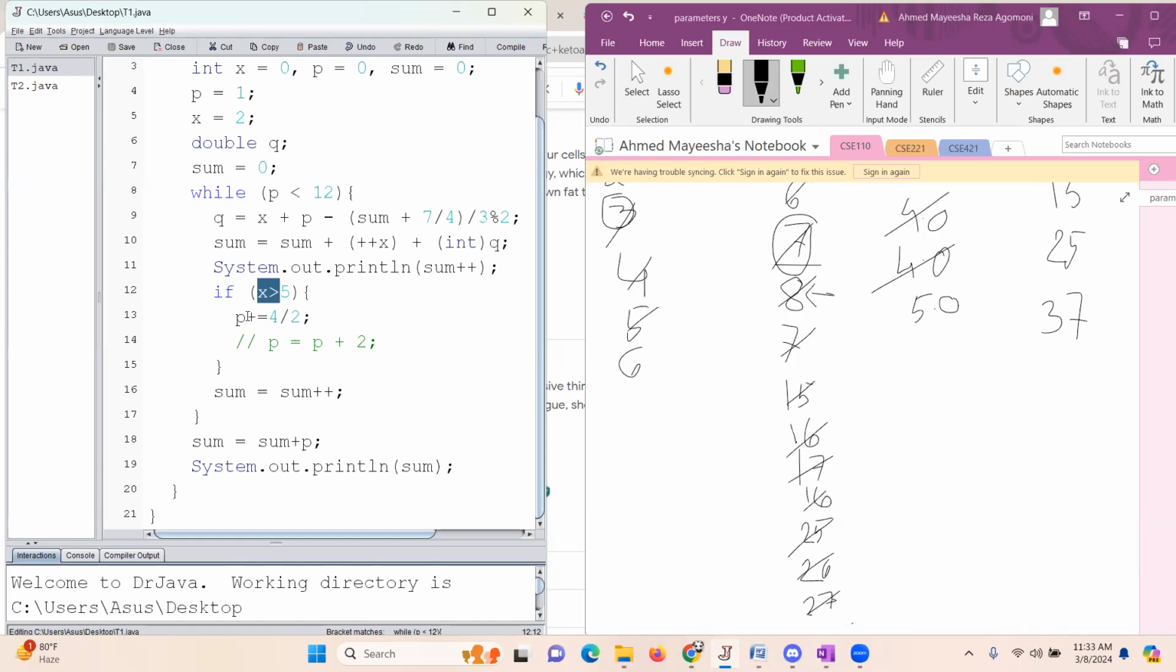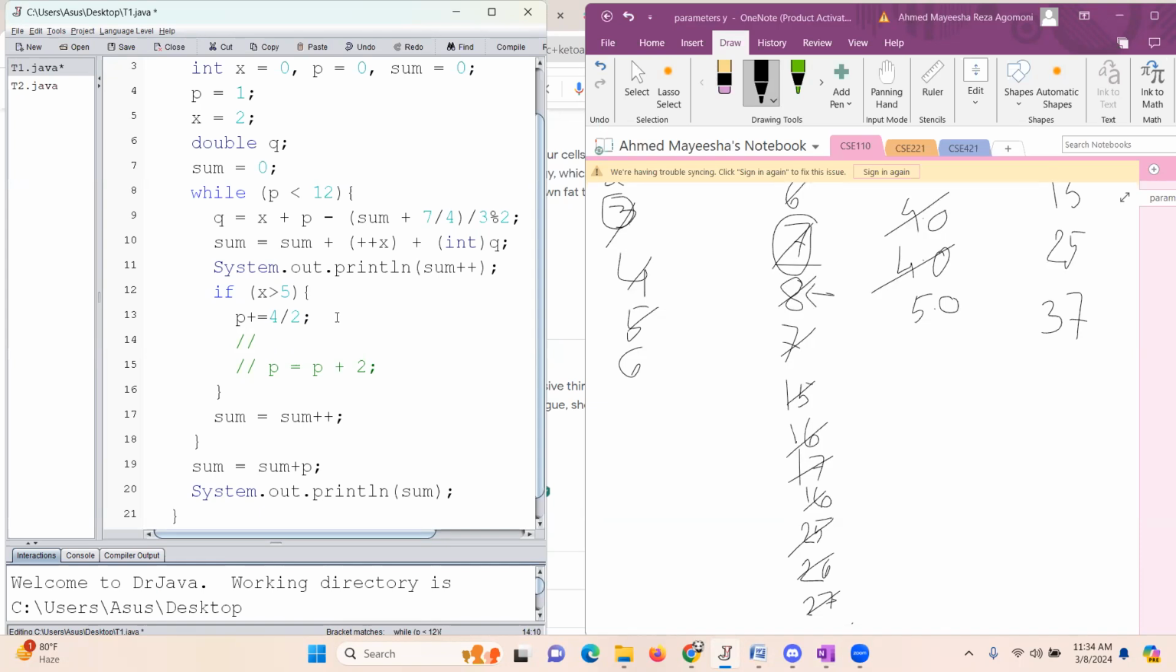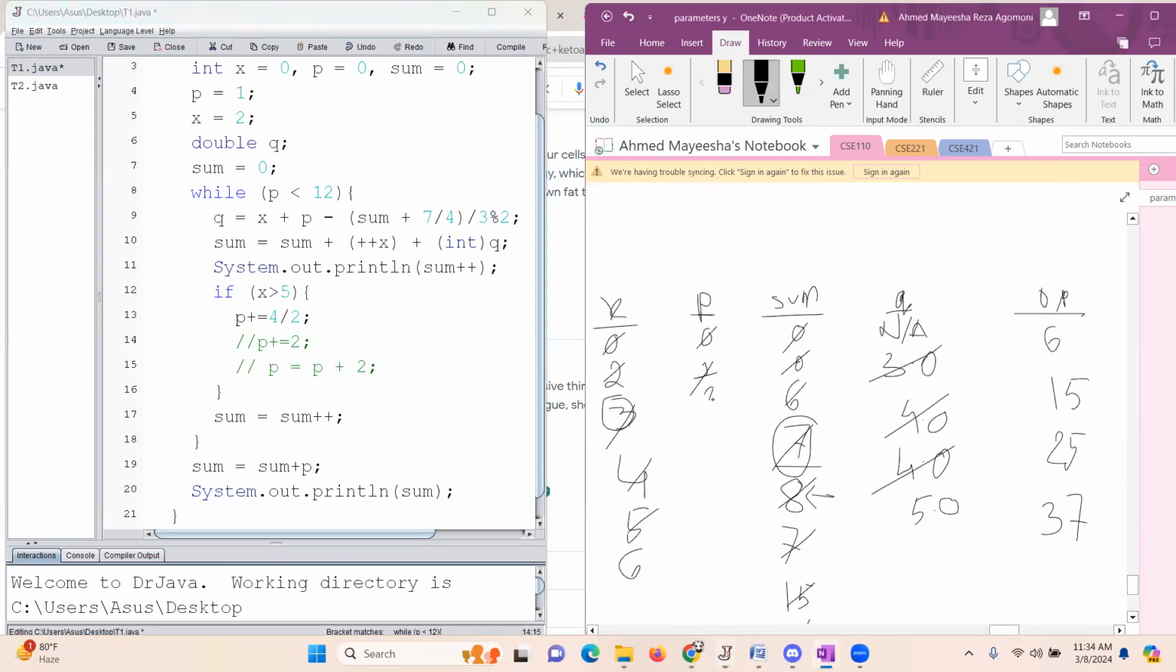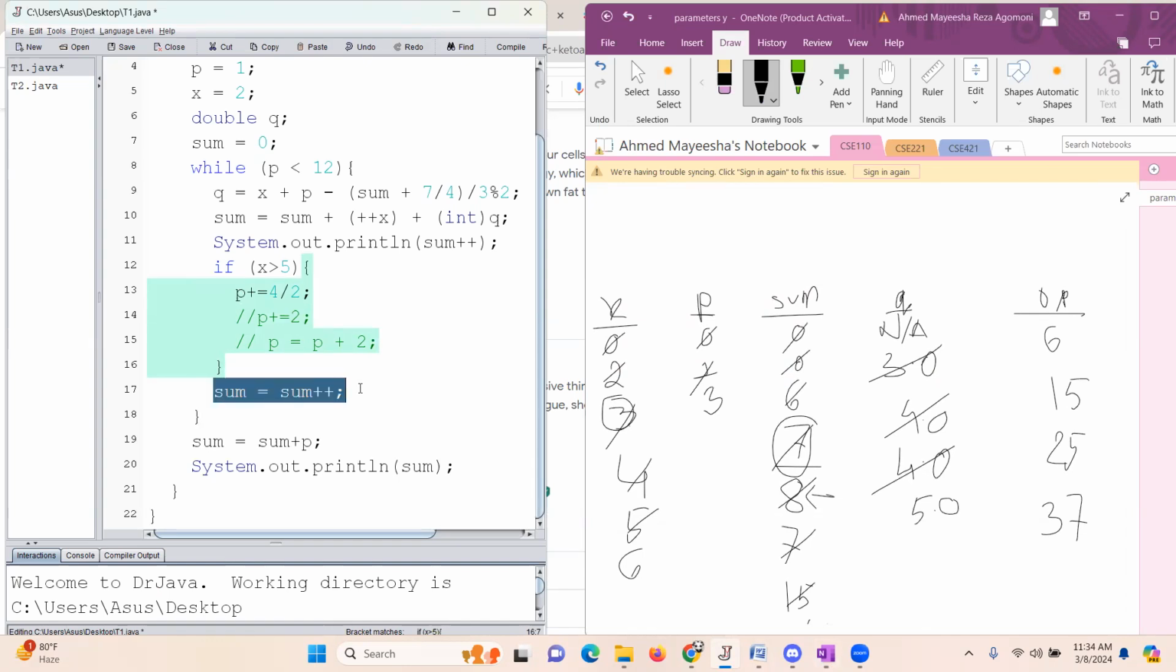What we're doing, we're updating the value of P. So this line is basically this line that I have commented out. So what is 4 by 2? 4 by 2 is 2. So this line is basically P plus equals to 2. So we know P plus equals to 2 is what? P equals to P plus 2. So P will become what? 1 plus 2 gives us 3. We have reached the end of our if branch, and then we're going to execute this line.